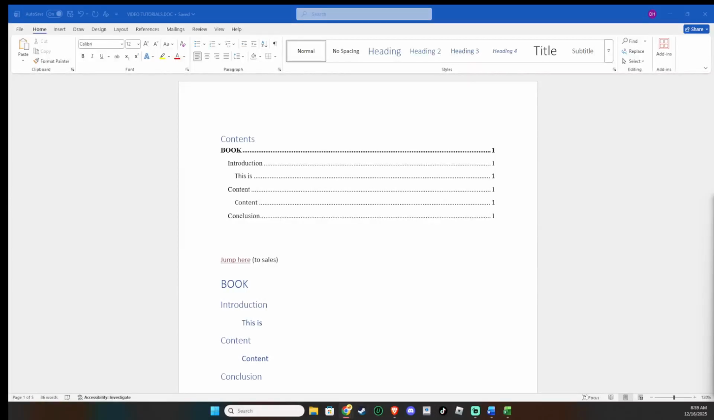In today's video, I'm going to teach you how to quickly reorganize a Word document with heading styles and the navigation pane. First, make sure your section titles use heading styles. This is the foundation of everything we're about to do.